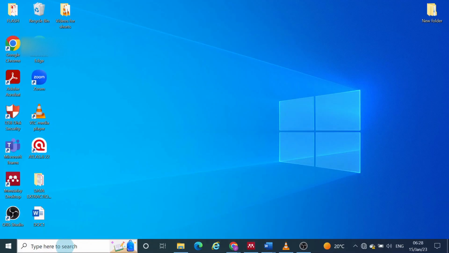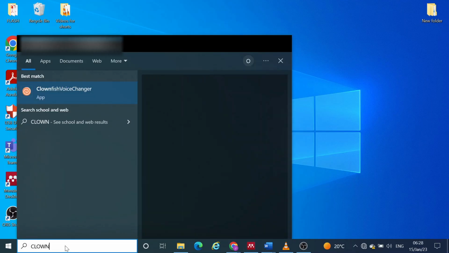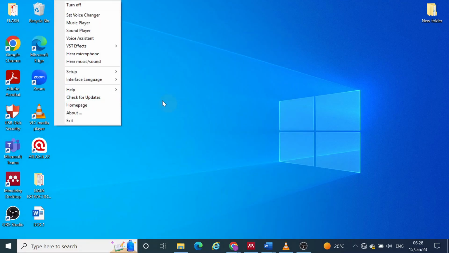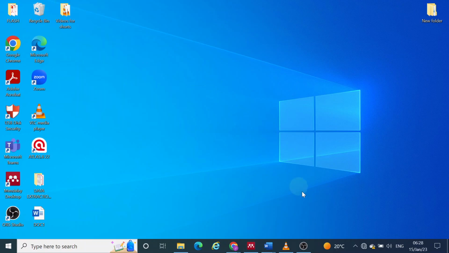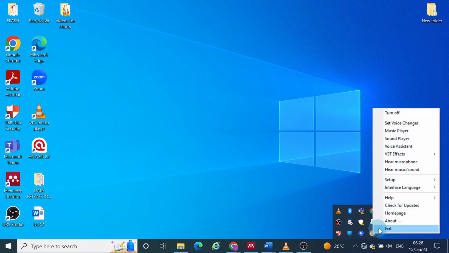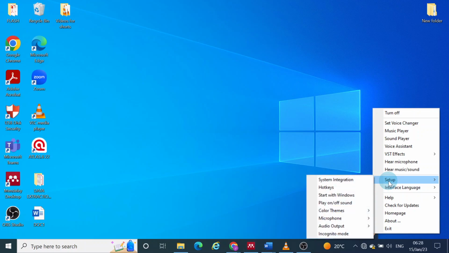Go to the search button and type in clownfish. So that's the app over there. Click on it. So it comes out. You can access it through that point. Okay, so when you click on that and it comes out, just go to the setup. All right, and click on the system integration. Another way you can have access to that is you go down to the taskbar, click on that button. So there's an icon there. Now right click on that icon, hover your mouse to where you have the setup. Okay, now click on the system integration.